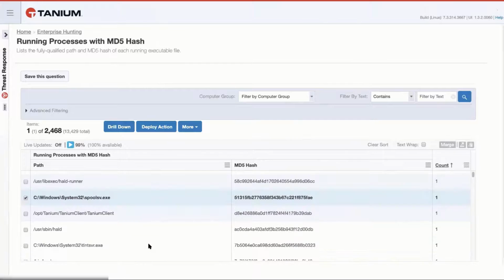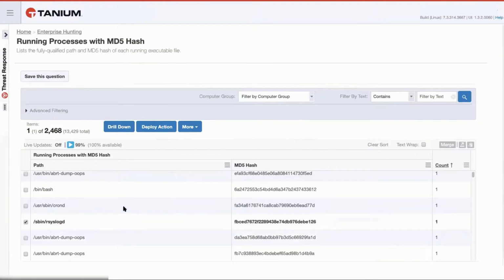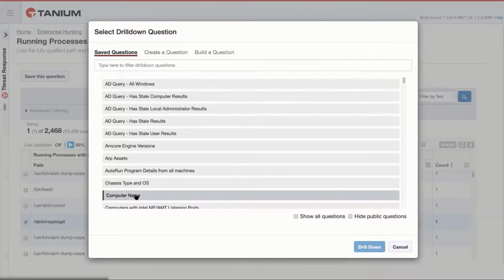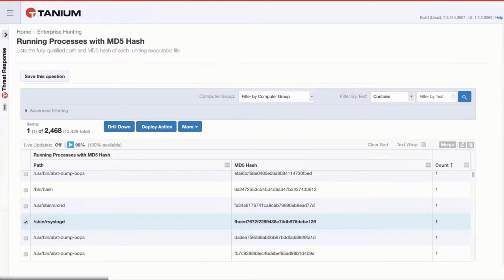Why is this only running this spool SV on one box? Or why is this only running on one box? Of course, at that point, you can drill down, look into the system, what's actually there. You can actually get the specific computer name, of course. You can drill into that. You can get general information off of it. You can figure out the users that's logged in, that's running it. And what's important is you can look at one host just as much as you can look at multiple hosts at one time.